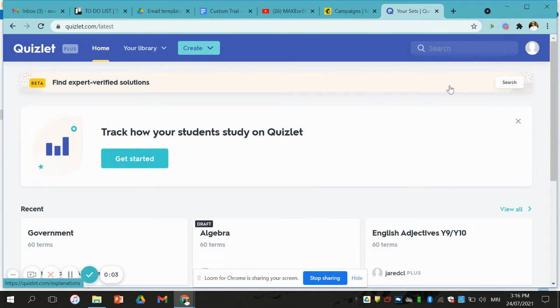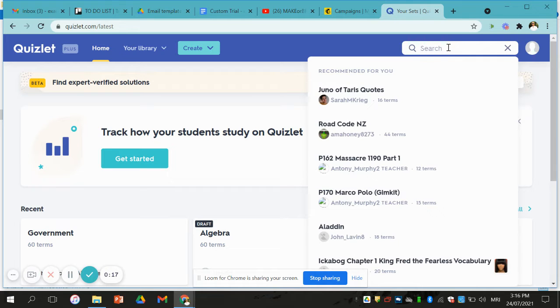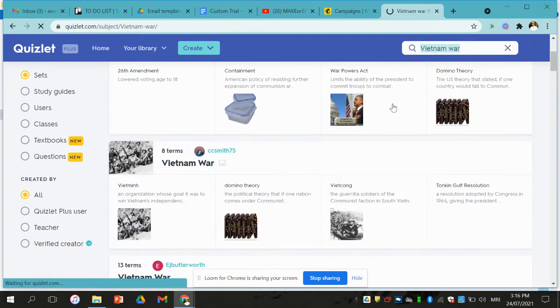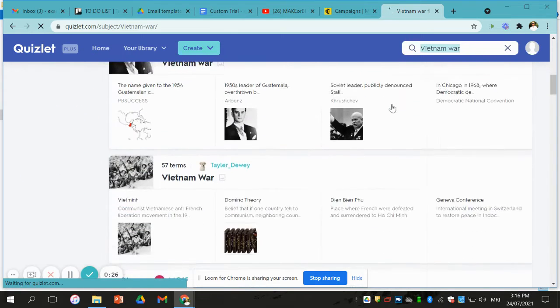How to get the most out of Quizlet. The first thing to note with Quizlet is there are thousands of pre-made Quizlet sets available to you. So once you've logged into Quizlet, at the top right here is a search bar, and you can type in whatever you want. So if I wanted a Quizlet set on the Vietnam War, I type in that, and then suddenly I've got all these options here.